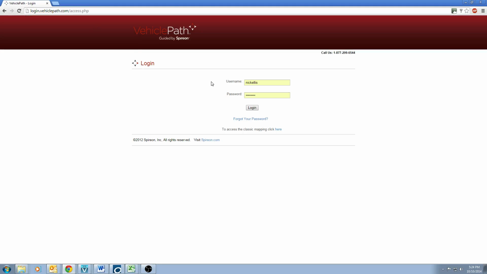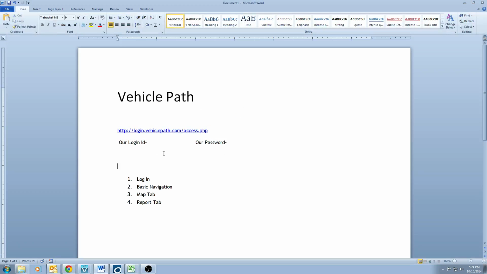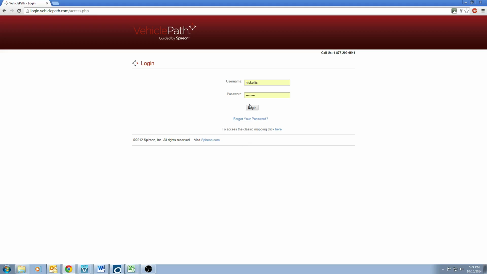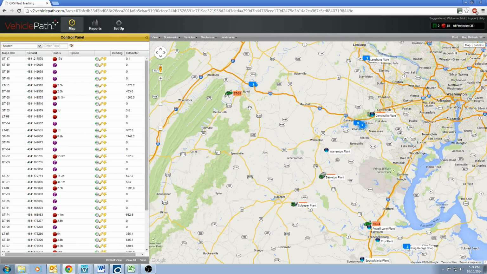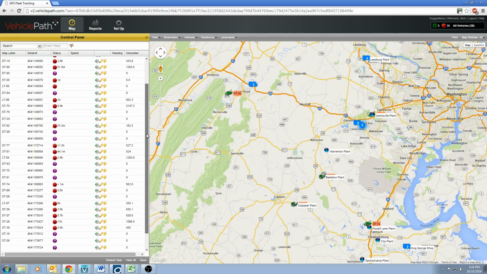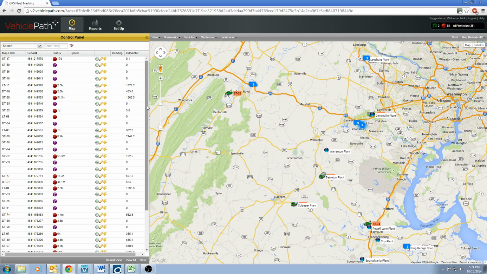Anyway, everybody should have login credentials at this point. So you got the website, you got your login, user ID, and password, and that essentially gets you here. Now when you put in your login credentials and hit login, it's going to take you to the Vehicle Path website, and this is the web interface that shows all of the data for all of our vehicles that are loaded in here. Now, your ID might not allow you to see all these vehicles that I'm looking at right here, but essentially, yours will be this or a version of this.